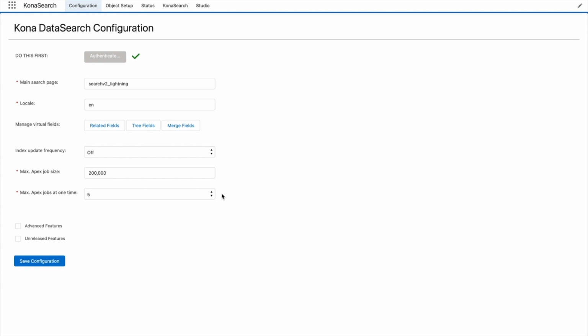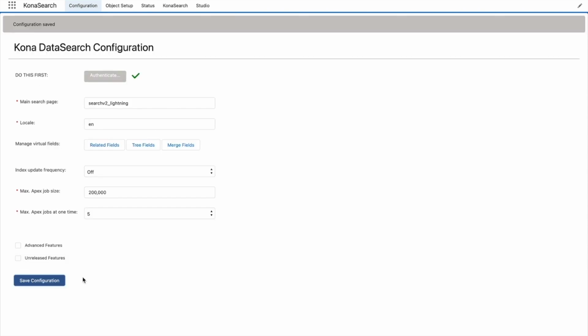For this org, we don't need to change these parameters, but in general, we try to be a polite app that works well with others. Advanced and unreleased features will be discussed in the Advanced section of our session at the end. We didn't really actually change anything this time, but click the Save Configuration button anyway to save your configuration.